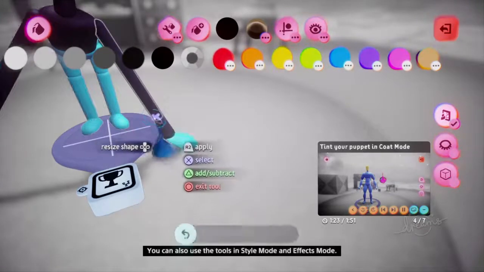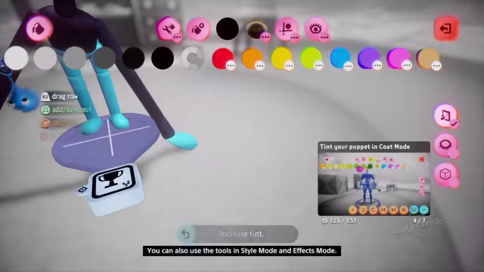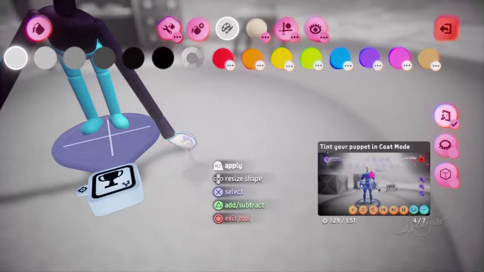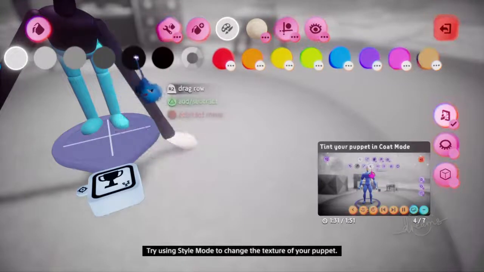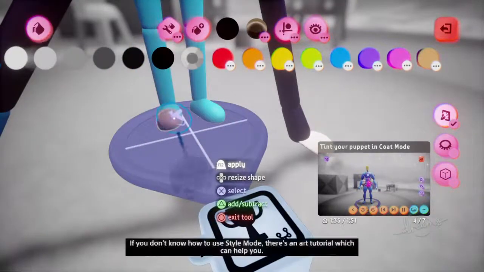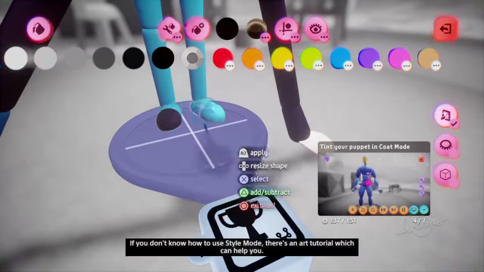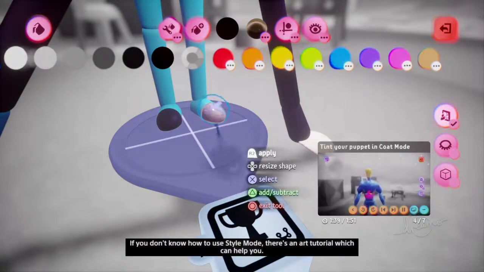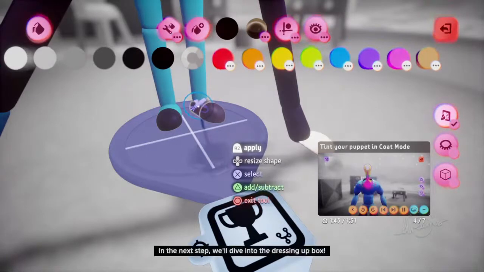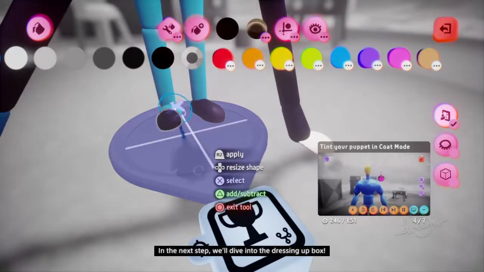You can also use the tools in Style mode and Effects mode. Try using Style mode to change the texture of your puppet. If you don't know how to use Style mode, there's an art tutorial which can help you. In the next step, we'll dive into the dressing up box.